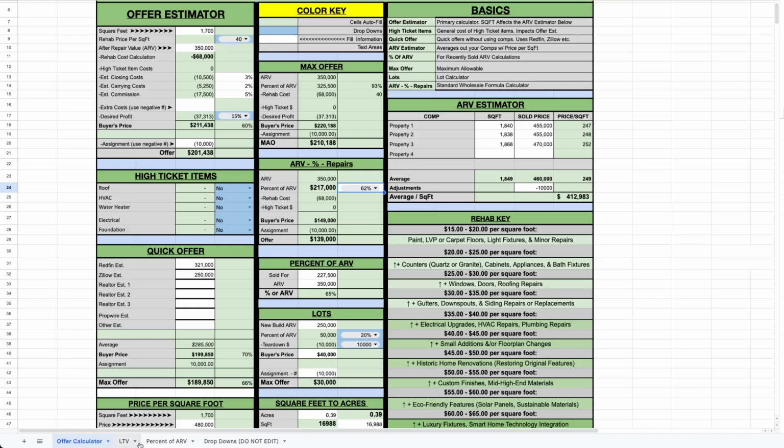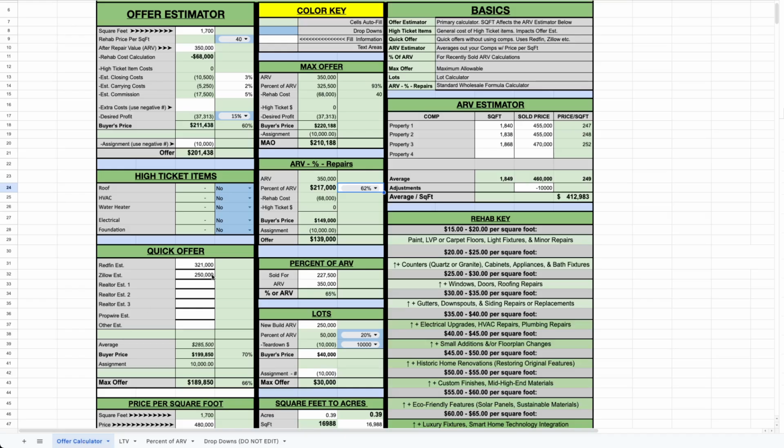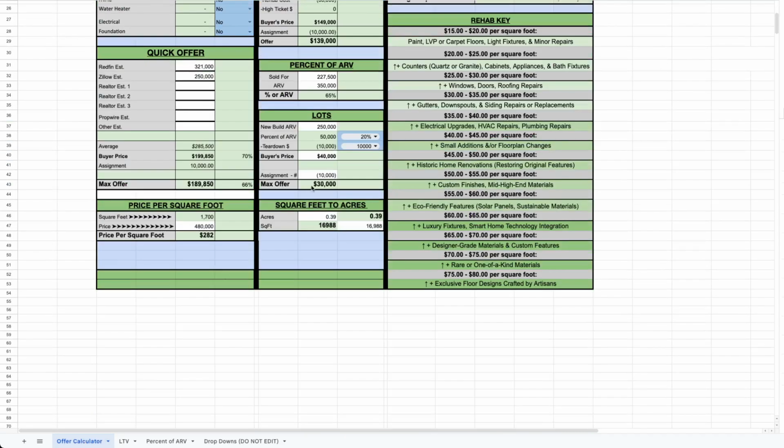So, very helpful. I also have a loan to value calculator that I don't use, but a friend of mine did use it, so I put it in there for him, and it's there. You have this other drop down menu, you don't want to use that, so pay no attention to that. But what else do we have here? We have lots. If you're buying lots, you can put in the price of a new build in this particular area. Say the price of a new build is $850,000, right?